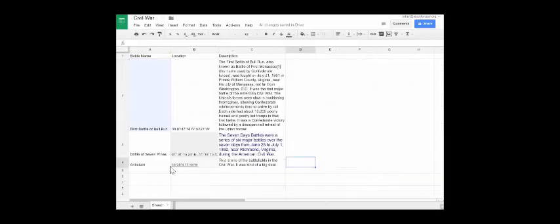So here I have 3 different battles that I've set up in my spreadsheet, 3 significant battles in the Civil War. I've got the name of the battle, I've got the location of the battle in coordinate form, and I've got a description. Now you could use physical addresses for the location, so you'd have one column that's the street address and one the city and the state. But for this particular example, I think the coordinates are going to work better.